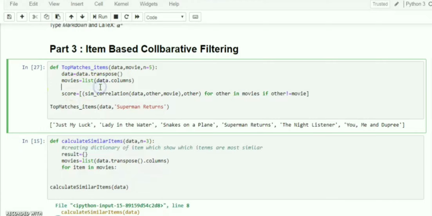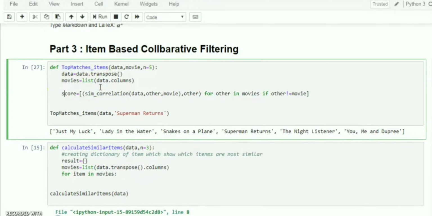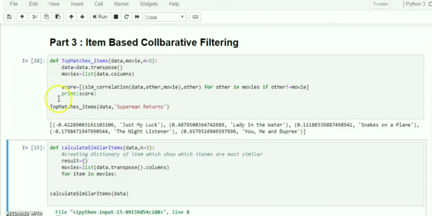Okay, there is a score against every movie. Let's just print it. Yeah, baby. Print score. Uh-oh.